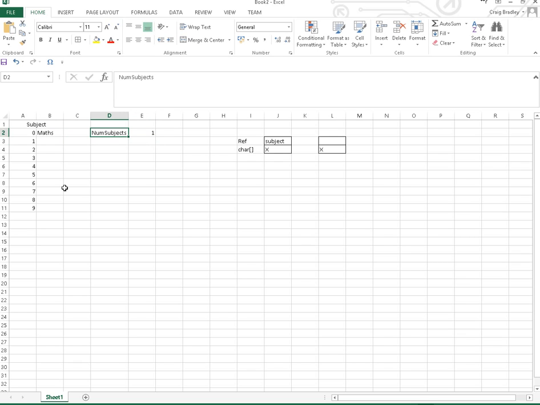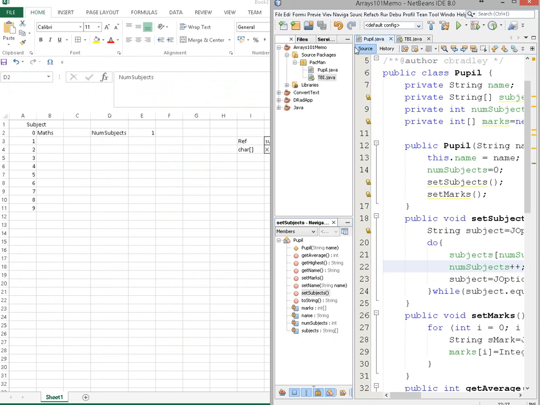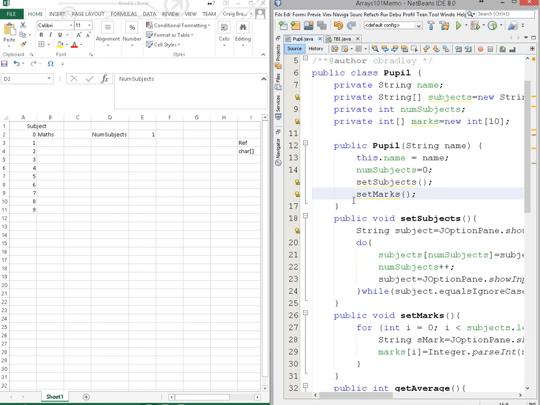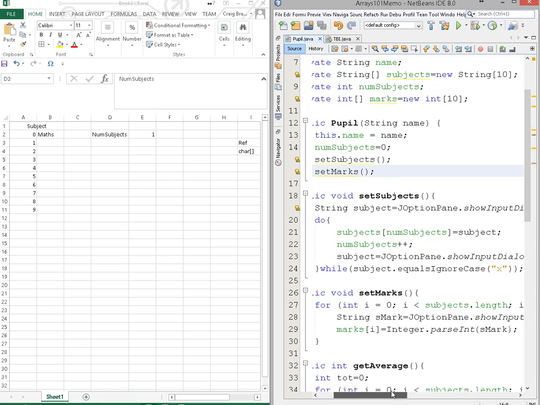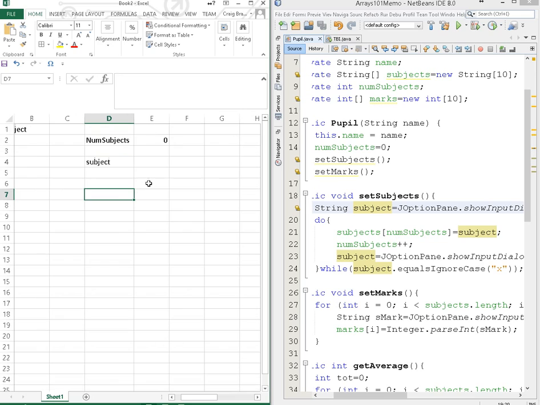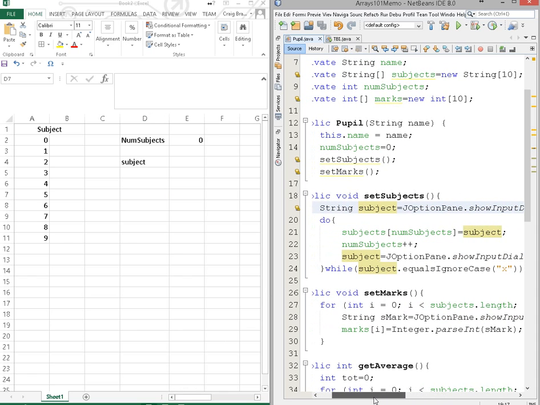Now when the user enters English, English is not equal to X, right? So if I go through this loop here, let's see if I can have them both next to each other. Let me minimize these things. Okay, so let's go through this. Let's do a little bit of a flowchart. We've got a variable num subjects, set to 0, right? I create a temporary variable called subject. You following? On my temporary variable called subject, the user goes to the option pane or show dialog that asks the user to enter a subject.